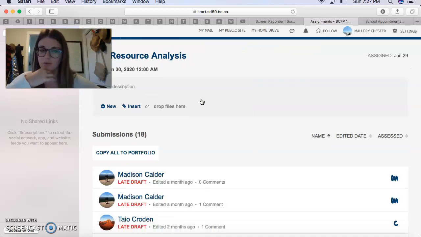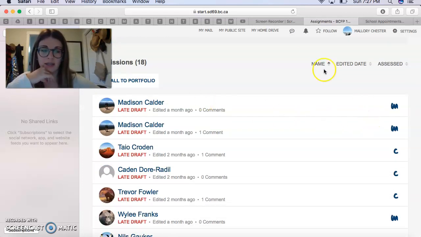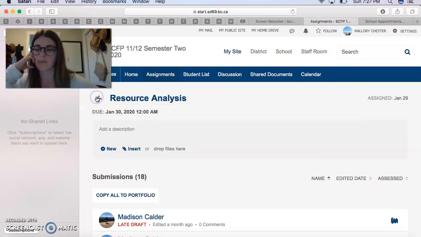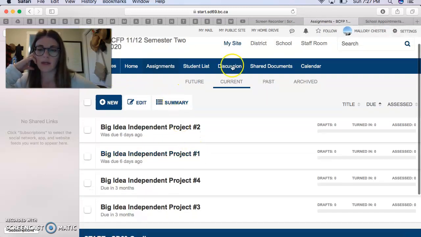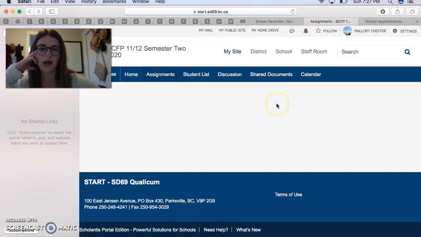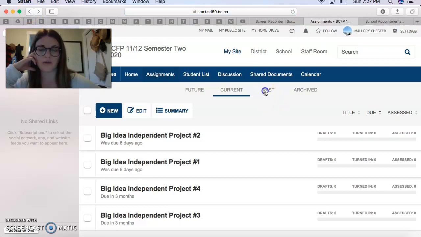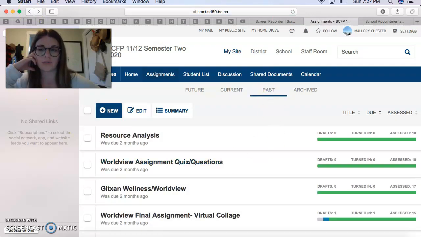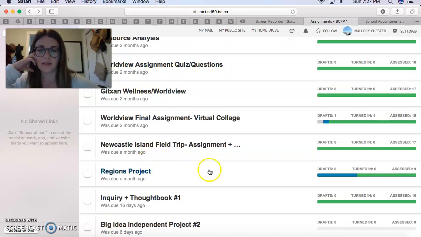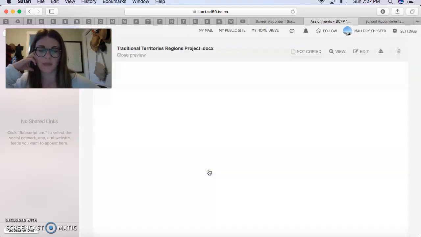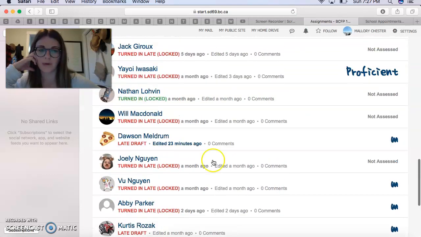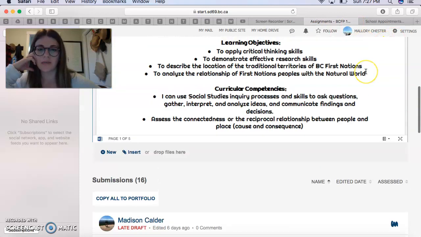So if I'm looking at the resource analysis, I can go in and say, if there's an M, it's missing. If there's a C, it's complete. That was a completion assignment. But if I go into, not shared documents, sorry, if I go into past and I go into Regions Project, for example, there will be an M or there'll be a grade. So just keep that in mind.